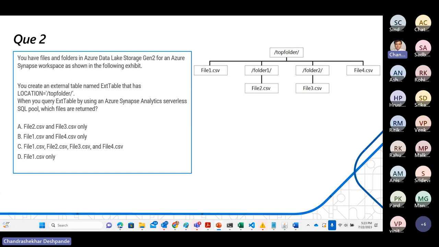OPENROWSET. In OPENROWSET, whenever you mention the location, and there you mention the path, BULK, and then the whole path. When you query an external table using Azure Synapse Analytics serverless SQL pool, which files are returned? Whenever you are mentioning the location as a top folder, then which files are returned? Now, inside a top folder, how to know files are external from the diagram? See, these are all external files only. Always remember, a serverless SQL pool cannot represent managed files. All these are external files only.